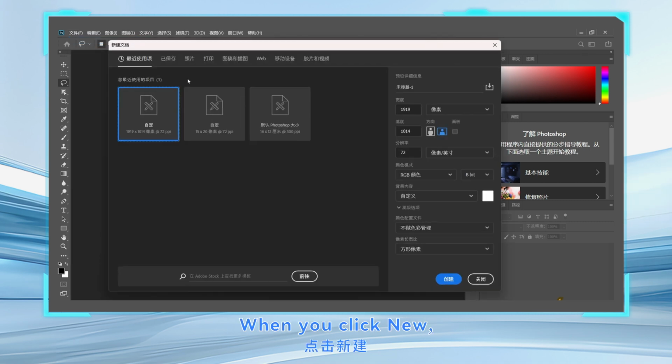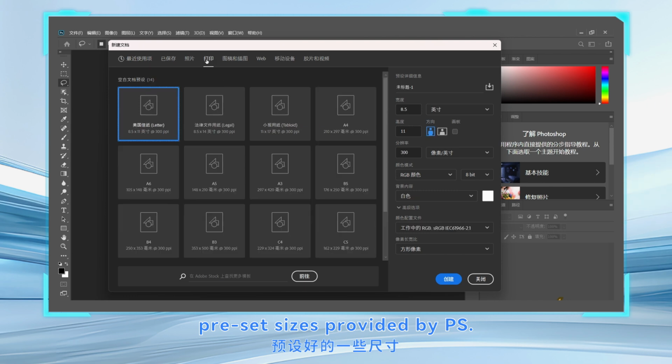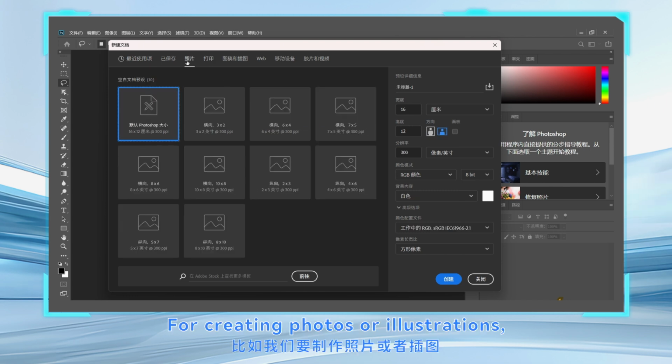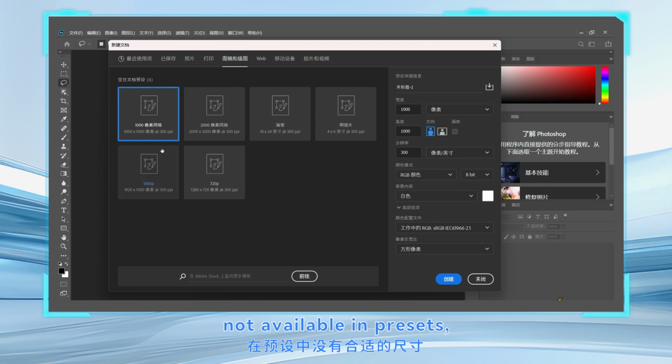When you click New, a dialog box pops up with options like recent items, saved, photo, print, and more. These options include preset sizes provided by PS. For creating photos or illustrations, use these presets. For a custom size poster not available in presets, adjust the canvas height and width accordingly.